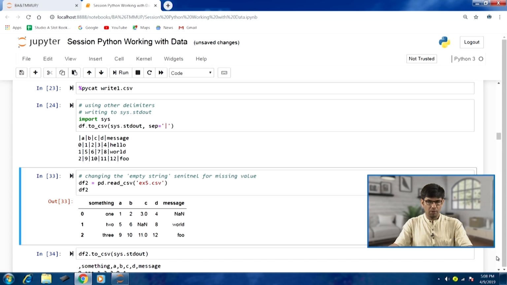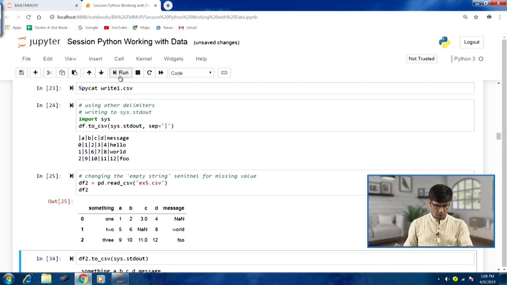So that would typically indicate missing value sentinels that would be difficult to detect if we are using a simple text format. So how do we change this? Again, let us take the example of this ex5. Let me load this in a data frame df2. Here you can see that we have NaNs.